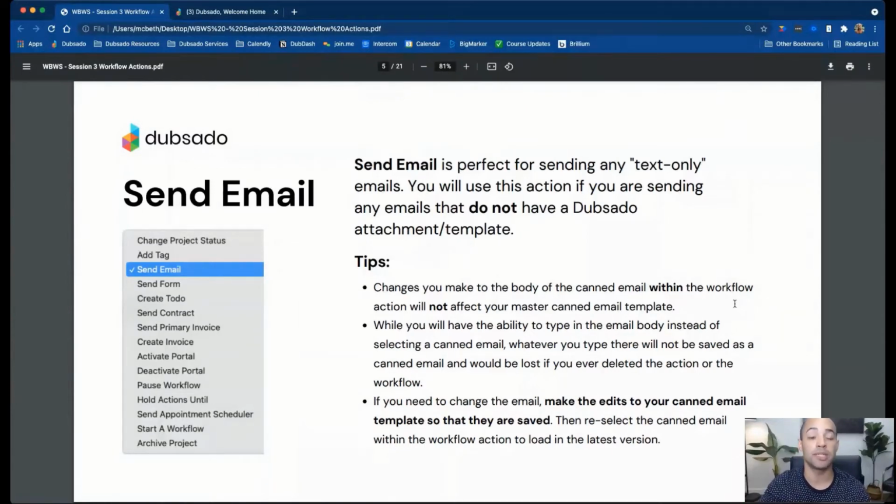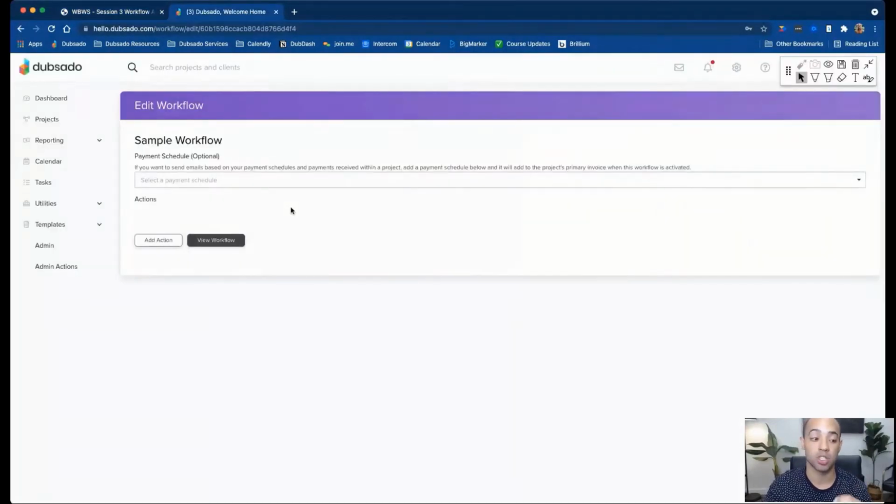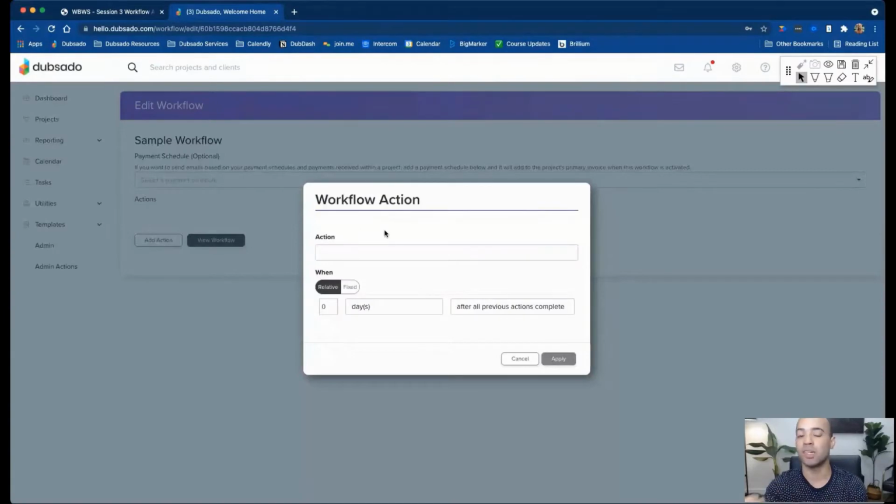So let's jump into Dubsado here, and we're actually going to look at these actions specifically. If I'm in Dubsado, and I know maybe some of you have experimented with workflows, if you're not familiar with this, we're going to deep dive into how to set up the workflow a lot more next week.